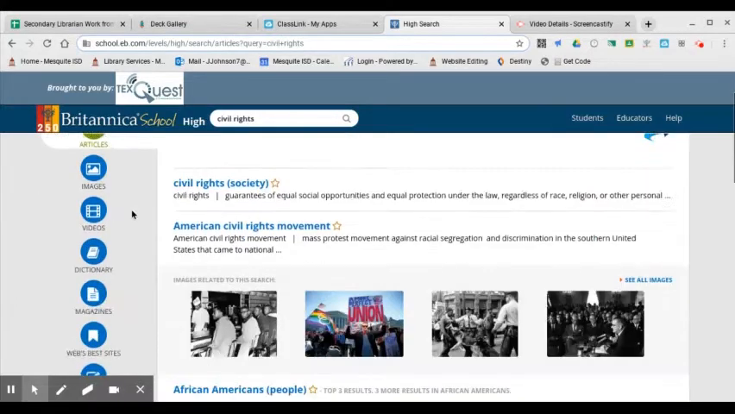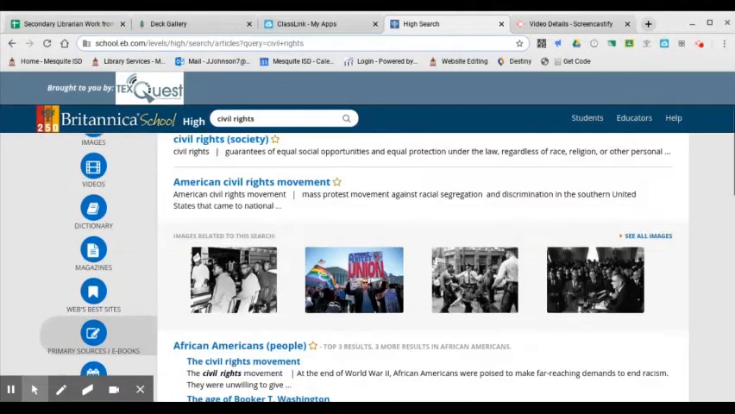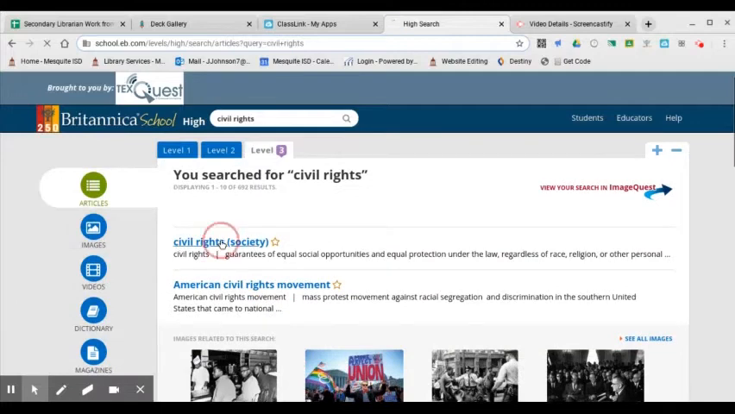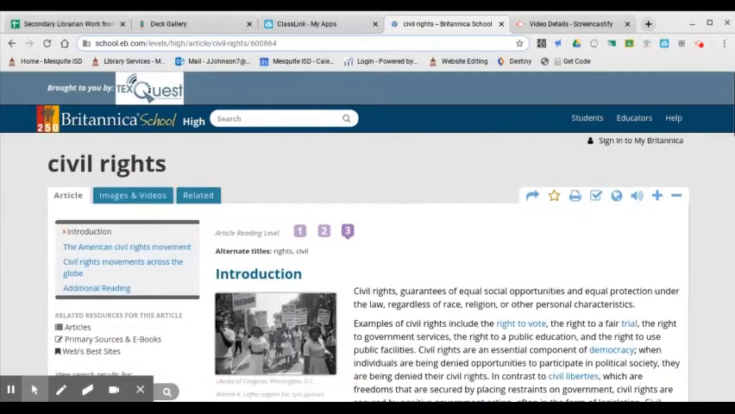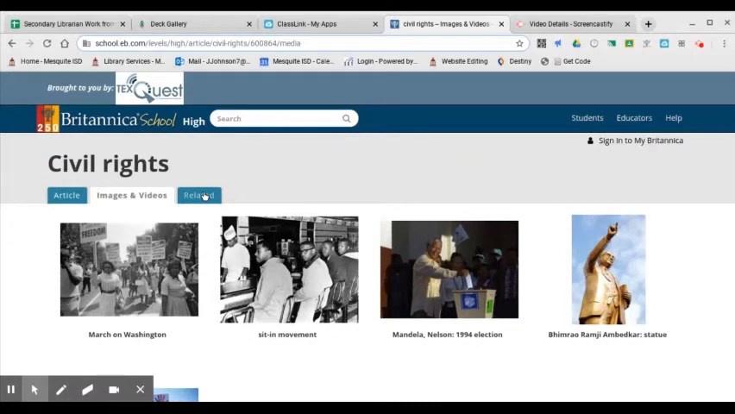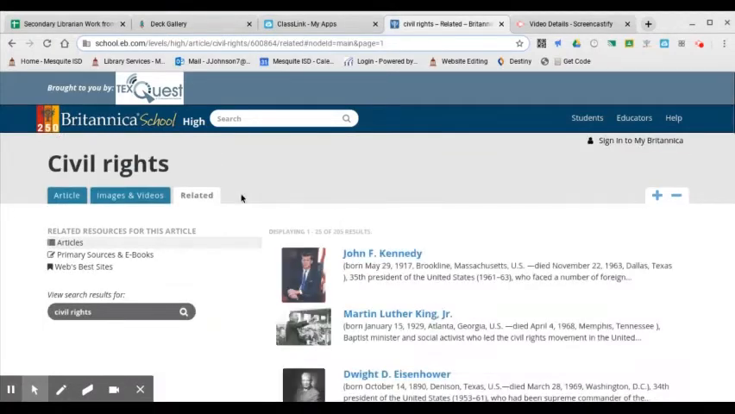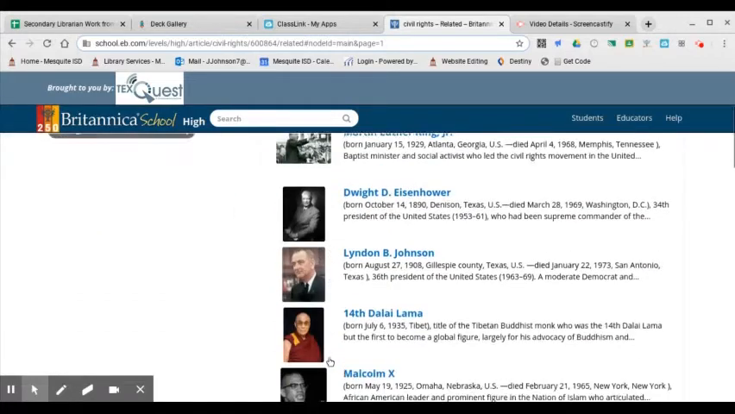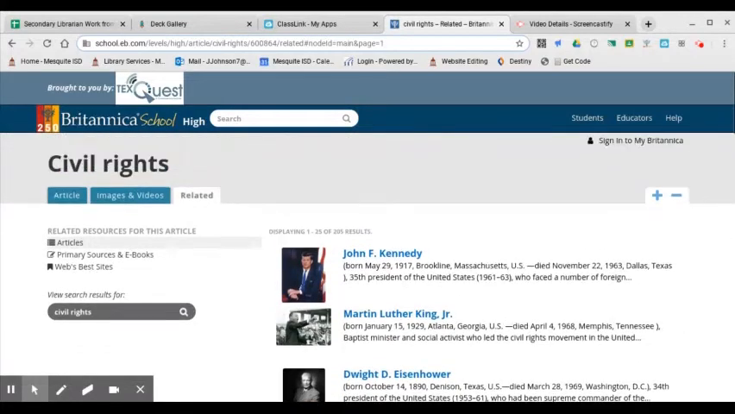And then you can see right here where you can filter by type of resource. We're going to click on this first entry right here so that we can see. You're going to have images and videos that you can find. But again, just like the topic finder that's going to give you related topics, you can find related topics here. So this will give you some different topics that are within civil rights.